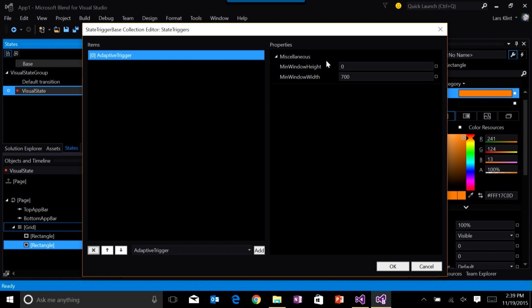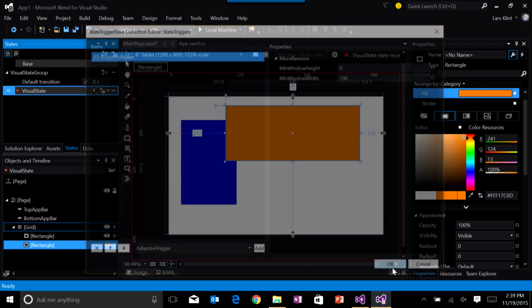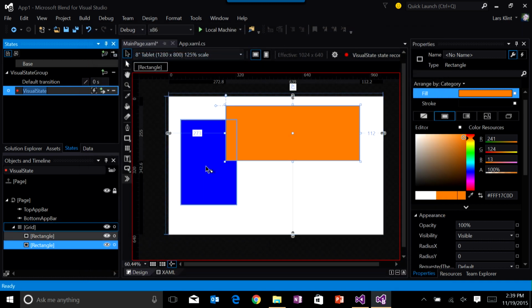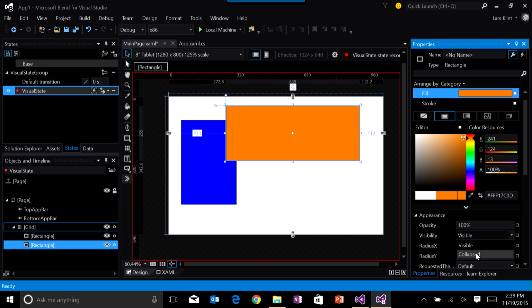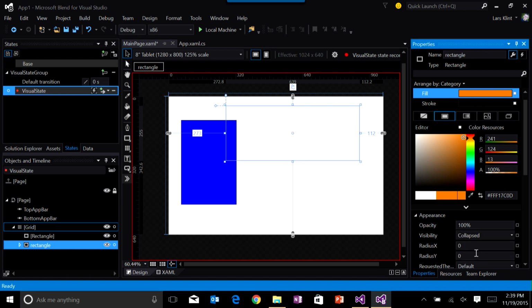Yeah? So, and then we're going to go in here and change the visibility to collapsed. Ooh, so it disappears, right? And then we're going to need another one. Actually, I don't think that's all right. So there's a visual state there. And the cool thing is that from Blend, we can also run it. So I'll see if this works. So I got my logic mixed up.